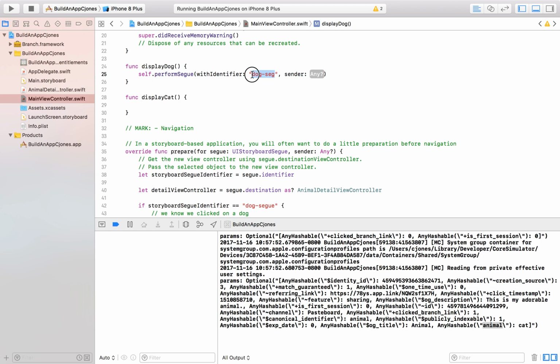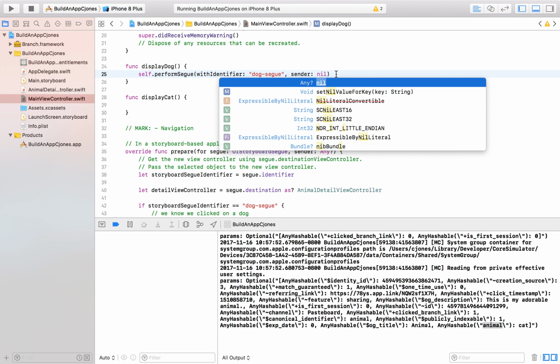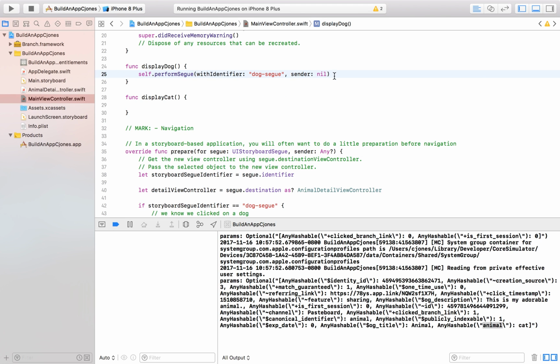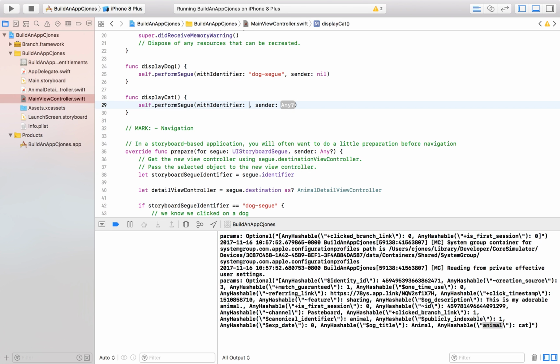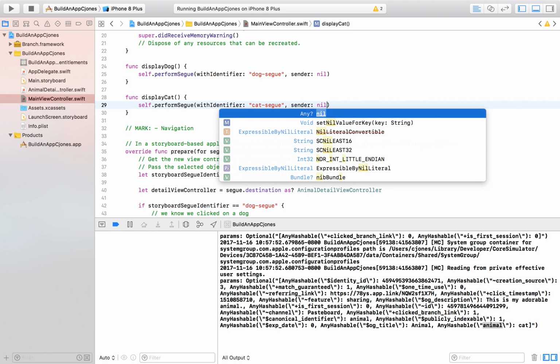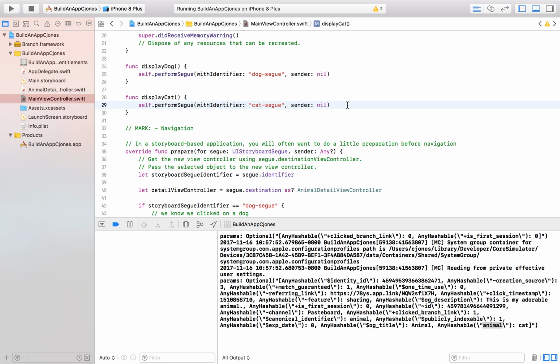So instead of doing this by clicking on it, we're actually just going to perform these segues programmatically by calling these methods. So the second one, we're just going to say self perform segue with identifier cat segue. This is going to be null here. Great. Okay, so now we have these two functions in our main view controller.